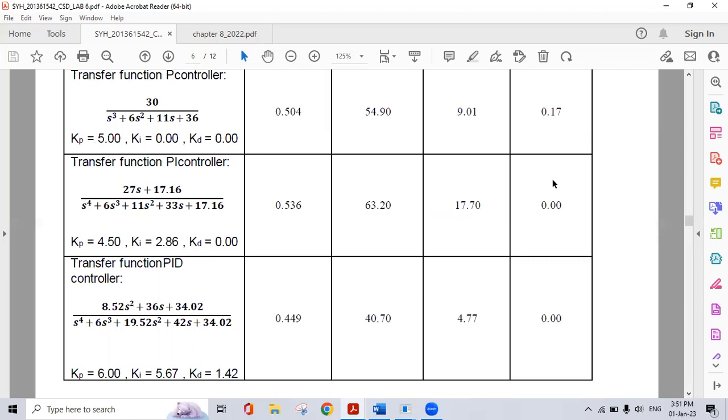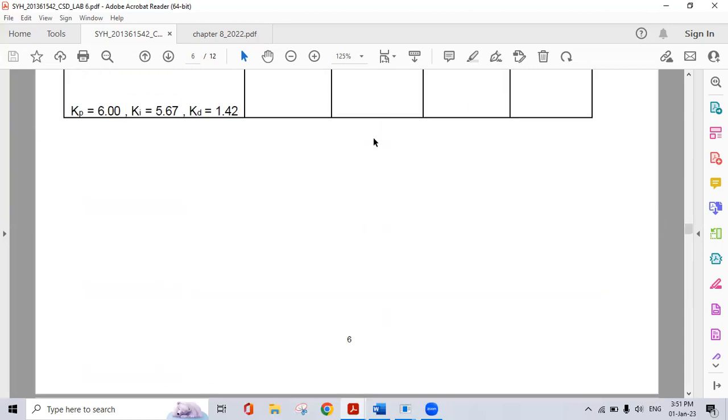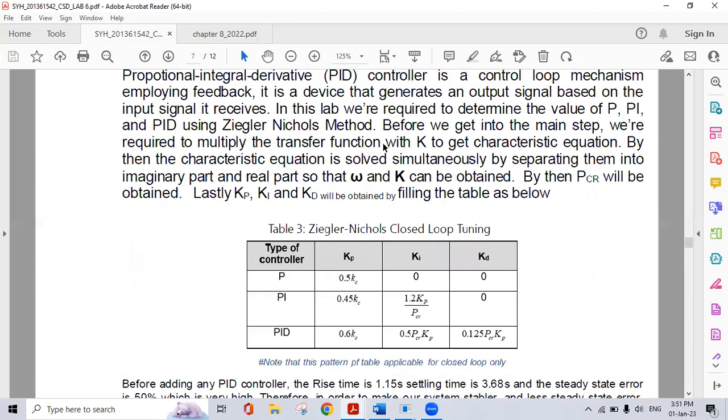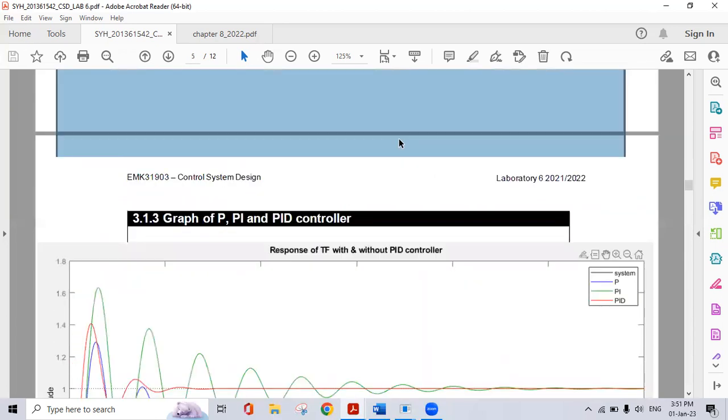So we can see that different controllers have different functions, and the three of them have to act together to achieve the output that we desire. This is what I can conclude from my experiments.